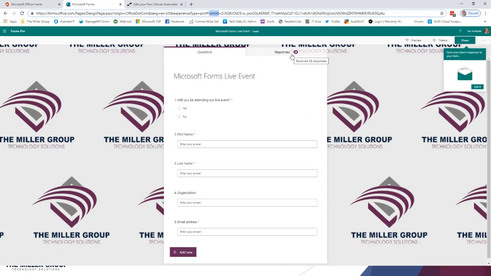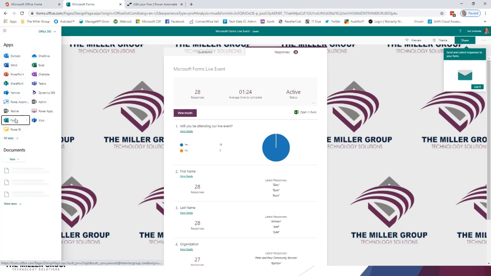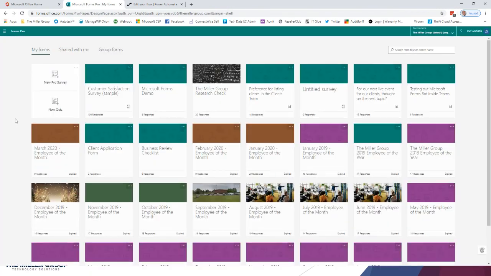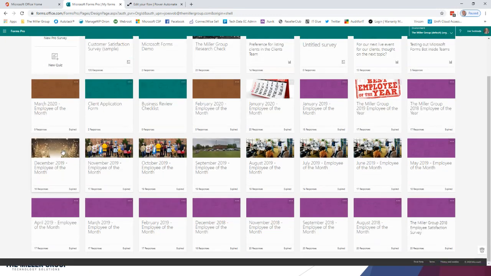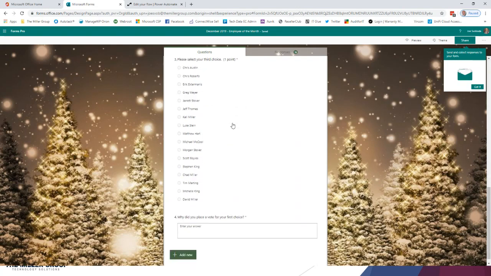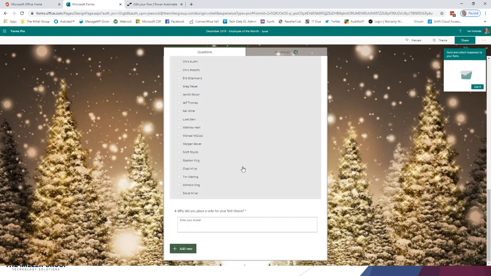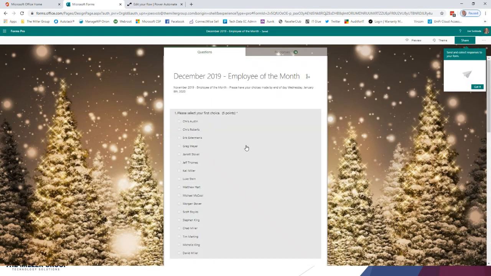is the responses, which is great. For instance, if you go back into any of the forms that you created, let's go back to the beginning of Forms and choose, say, a 2019 Employee of the Month. Inside that, I basically just had 3 questions: who's your first choice, who's your second choice, who's your third choice, and why did you enter it? This is what you would look at if you were designing the form. But then if people have filled that out, you have the responses.